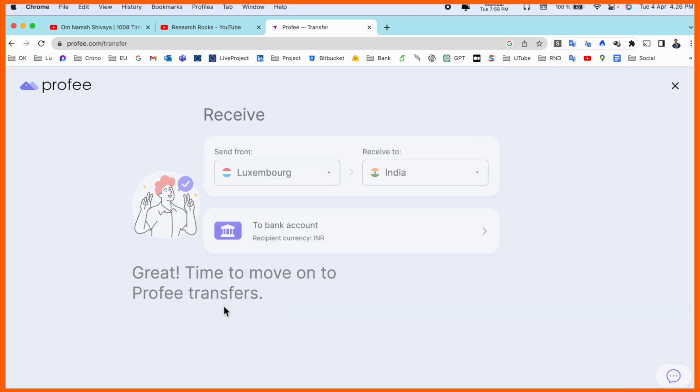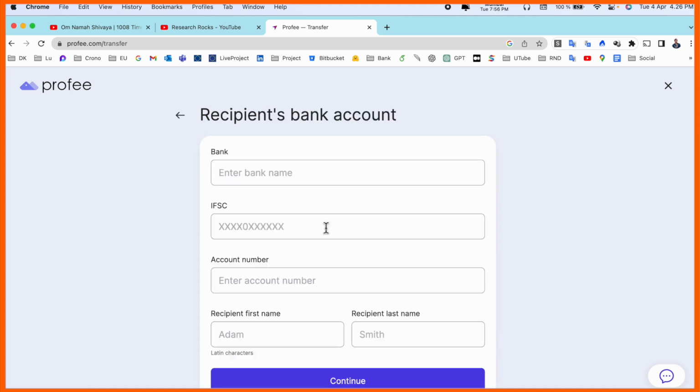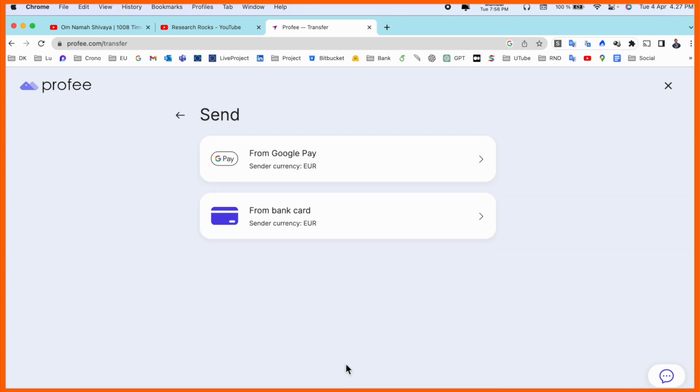Profee transfer from Luxembourg to India and bank transfer, yes. So here you need to add an Indian bank account. I'm sending from Luxembourg to an Indian bank account. So: bank name ICICI, bank IFSC code, bank account number, and here the recipient first name. This account number is in my name, so I simply add my name here, continue.